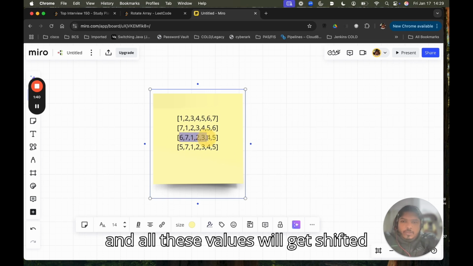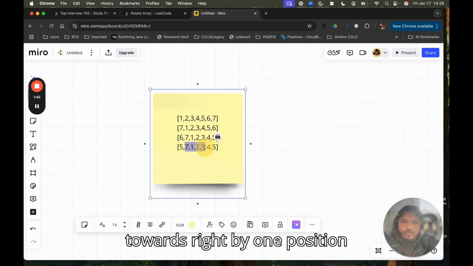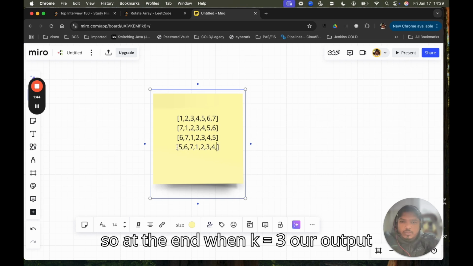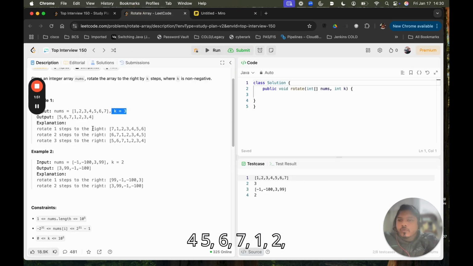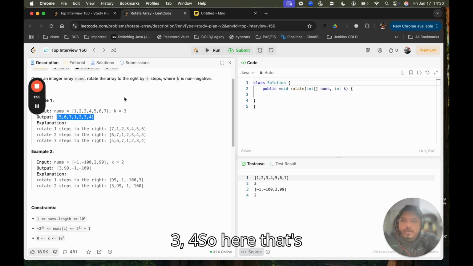And all these values will get shifted towards the right by 1 position. So at the end, when k equal to 3, our output will look like this: 5, 6, 7, 1, 2, 3, 4. So that's what we have to do.